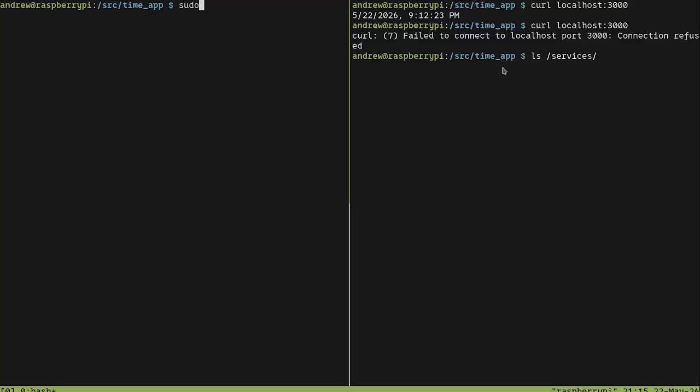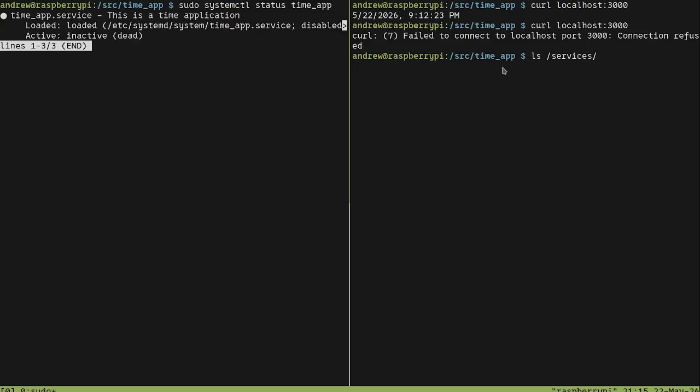So if I type sudo systemctl status time app, it's inactive, it's dead, it's never actually been loaded, but that means that the service file is ready to go. Okay, so let's go ahead and put the information in the places we need to.